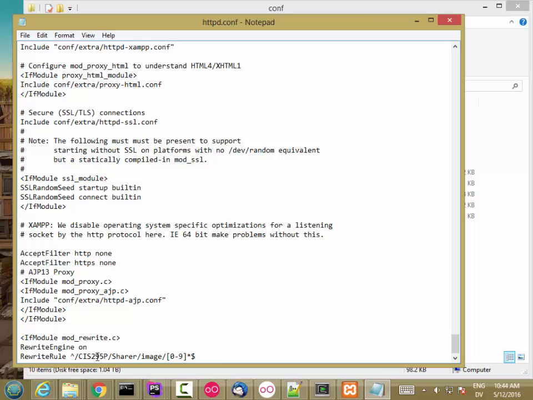So this is going to match any CIS295p share image, any number of digits, end of URL. And then I'm going to want to know the ID in the destination URL. So I'm going to save that by putting parentheses around it. So this is going to save the ID.